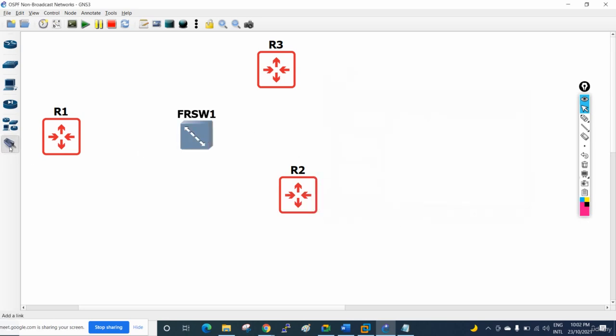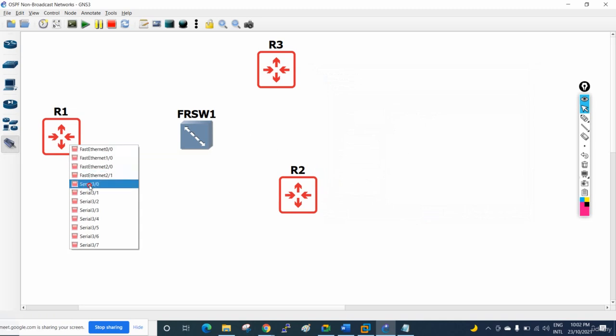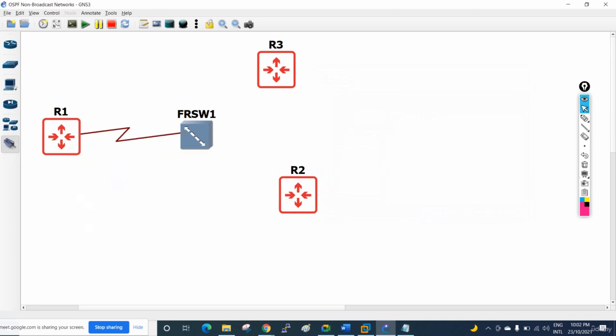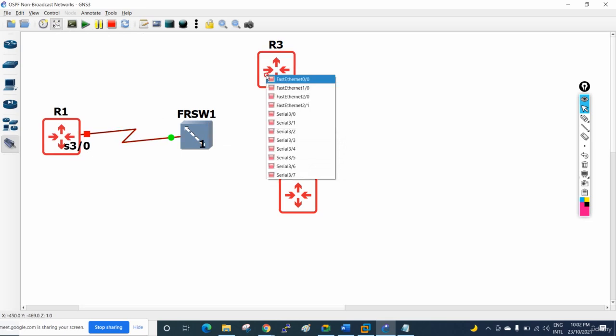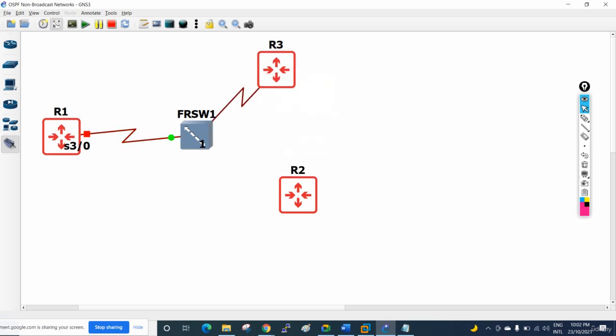So now I will take this one. I will click here. I will go to S3/0. I will connect here. Which one will we use? This port 1. Okay, and we can enable this like this, and then we will go here. I will take S3/0 here also, and here we will take port 2, and I will go here also, and take S3/0, and this as port 3 here. Okay, this way we connected it.